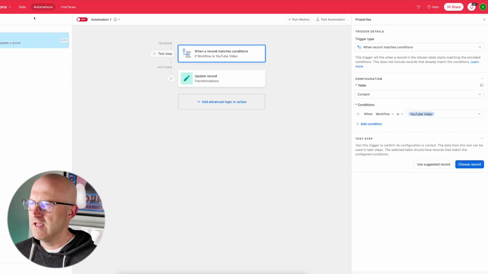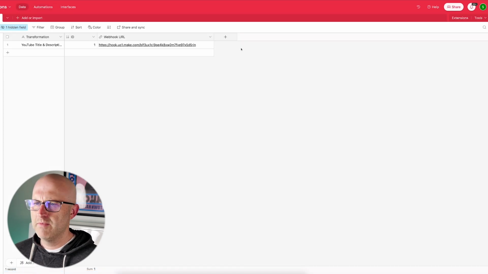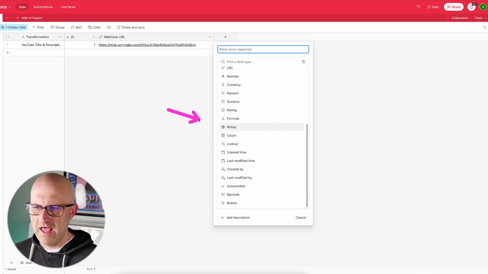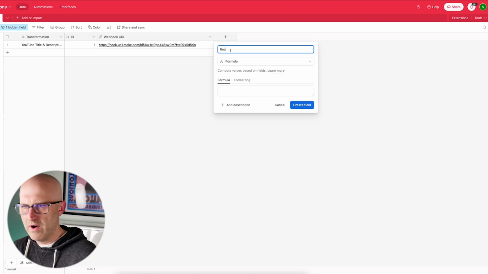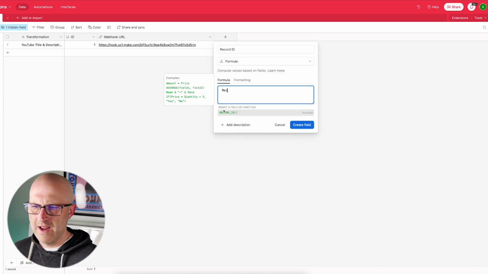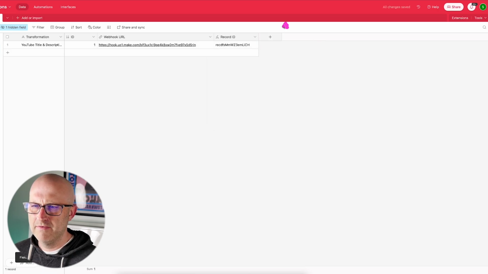So I need the ID for that content transformation. I'm going to add another row just so I can get access to it. There is a hidden ID that Airtable uses that isn't displayed by default, but if you want to get access to it, all you have to do is come down and add a formula. We'll call it the record ID, and all you have to do is return the record ID, create the field, and now we have the actual ID.